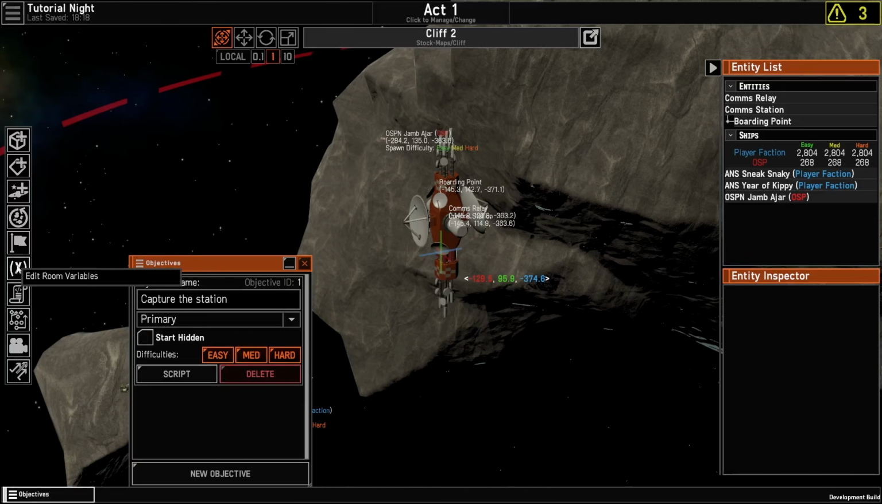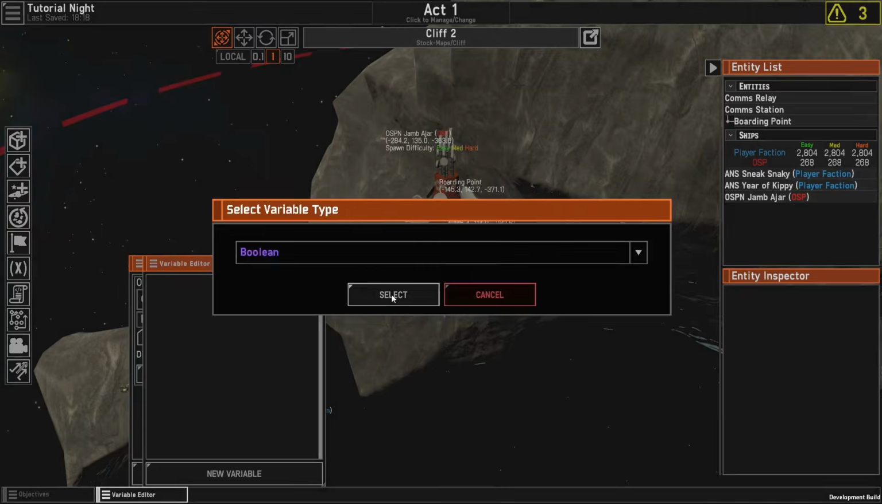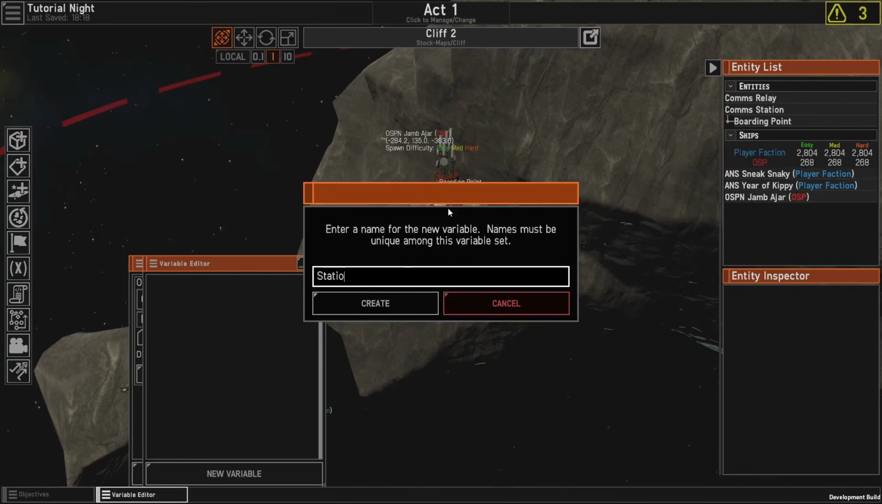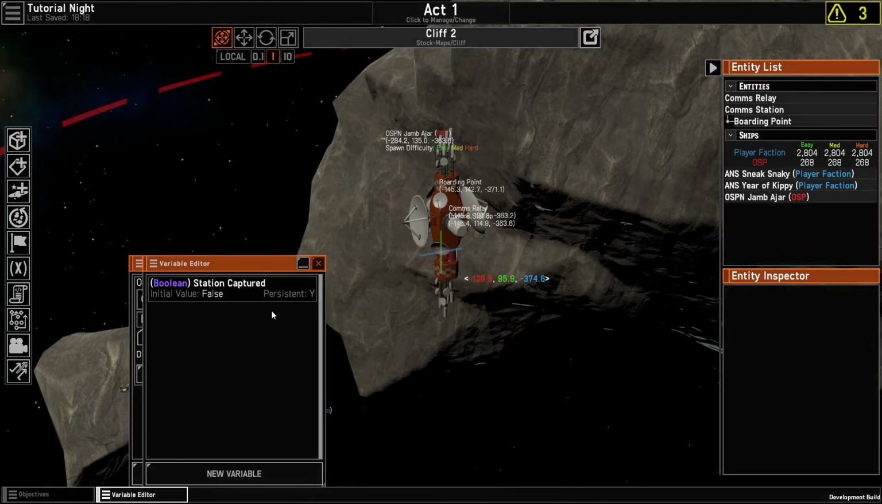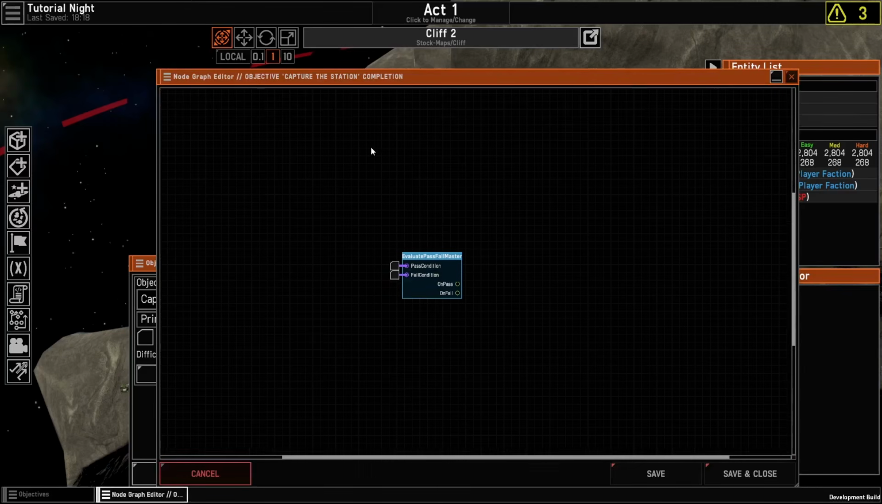So let's also make a variable while we're here. In edit room variables, you can make a new Boolean variable. Just call it station captured. If you haven't done programming before, a Boolean is just a true or false. So we have this variable. Let's go into this script, and we want it so that when the objective completes, we write that variable. For whatever reason, we may want to access it later in the room.